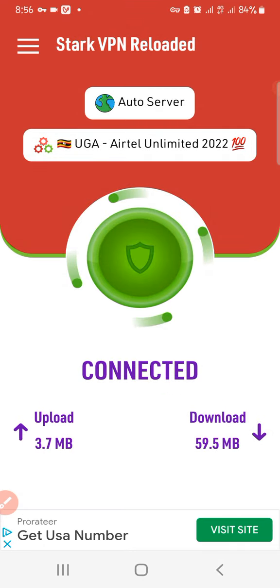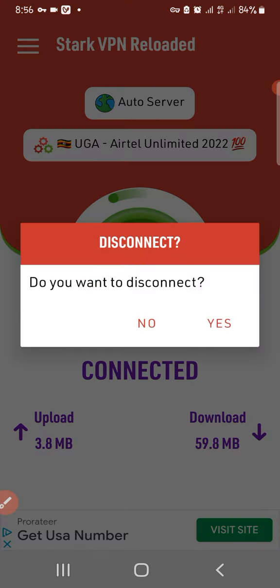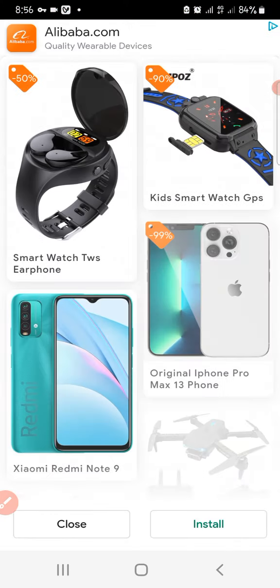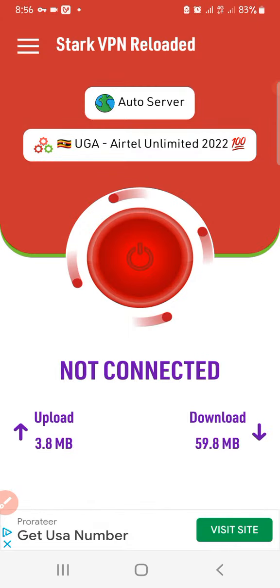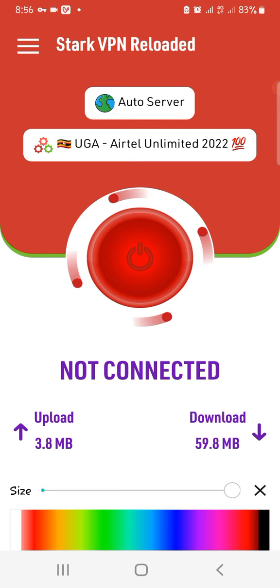When you open it, it will be disconnected. For the purpose of this video, let me first disconnect it. It will be like this. And here on top, where you are seeing Airtel Uganda Limited, there will be something like import settings.